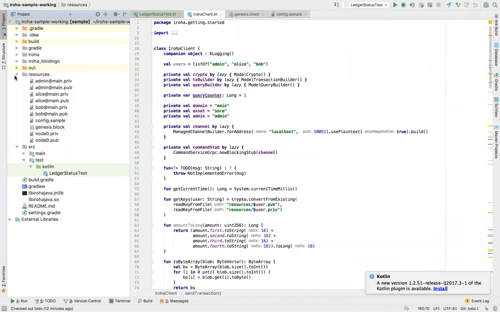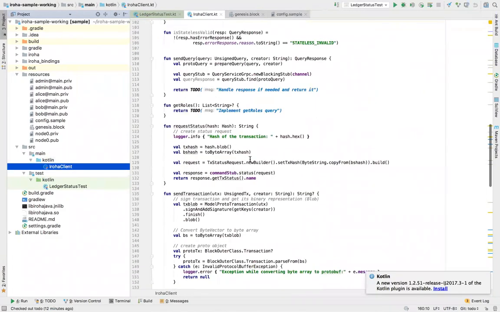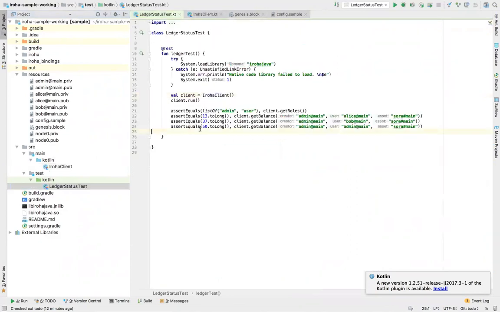It's written in Kotlin. Basically, we have one class, the Iroha client, that does all the stuff. And we have some to-do things here, so we have to implement it. And later we have a test that should fail at the beginning because we have not implemented all the things. We also have some resource files like private and public keys, configs, the genesis block, and so on. So our task is to make the test work.